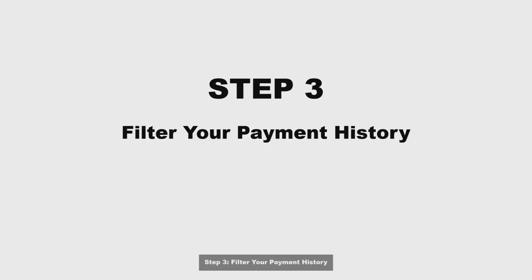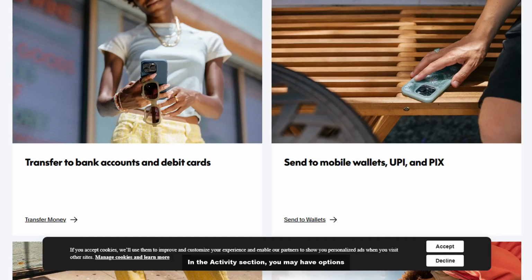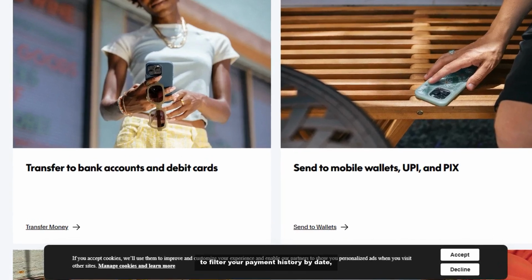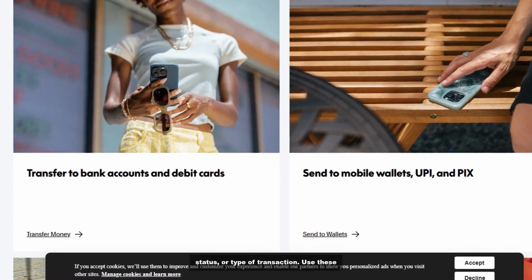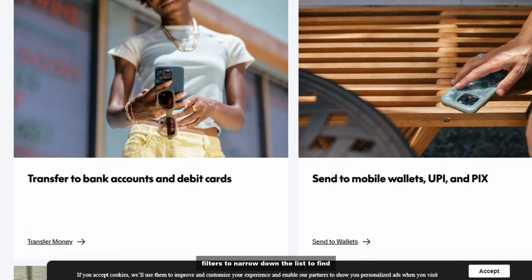Step 3. Filter your payment history. In the Activity section, you may have options to filter your payment history by date, status, or type of transaction. Use these filters to narrow down the list to find specific payments.